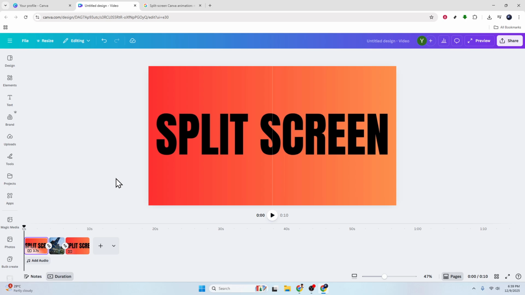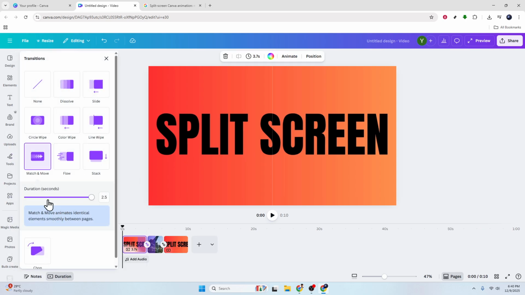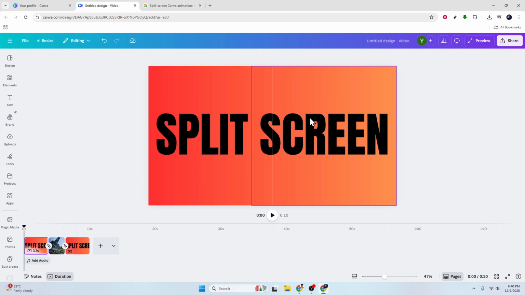From here, play back your full timeline. Watch how the split-screen layout on page 1 transforms into the layout on page 2, with your chosen elements smoothly morphing from one side to the other. If something feels too fast, adjust the transition duration. If an element jumps instead of gliding, double-check the matching names or groups. Once you are happy with the result, export your design as a video.